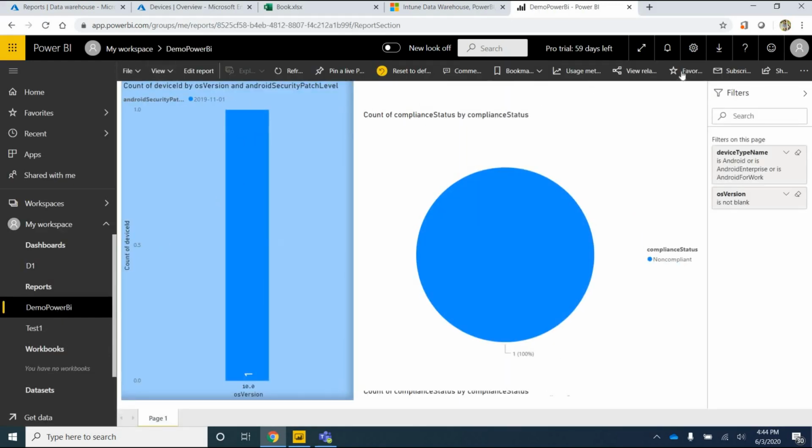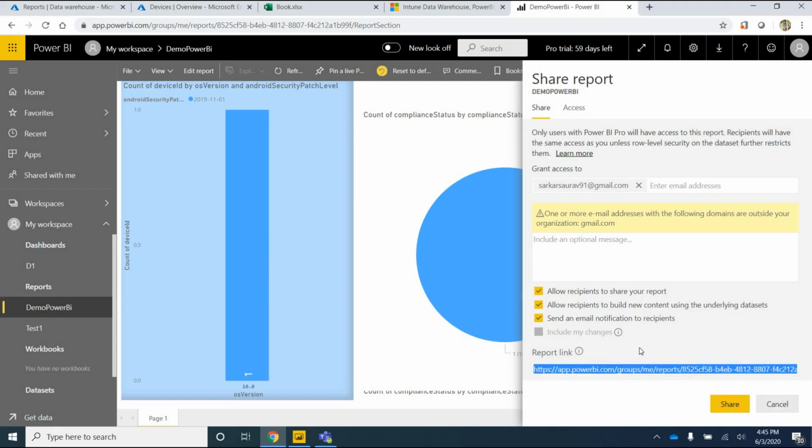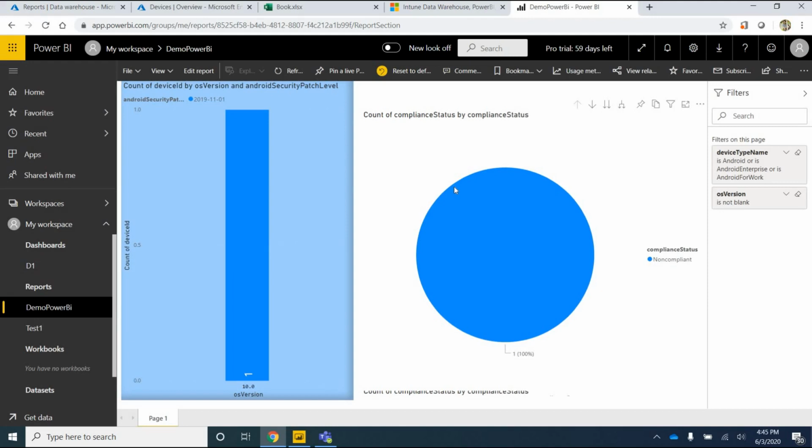And then, okay, this is the option to share it. So I have the option of sharing it with somebody. I can just enter an email ID, and then it would be shared with that user, and that user can access it via the link as well. So the link will go to that user, and that user can access the Power BI report.